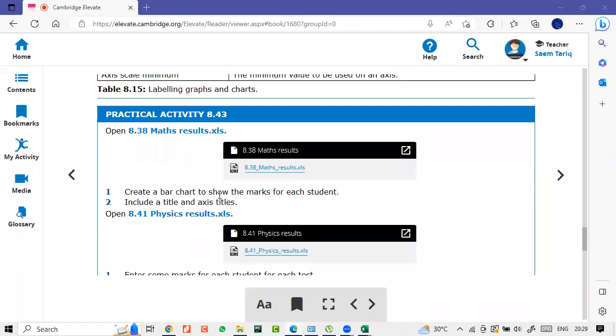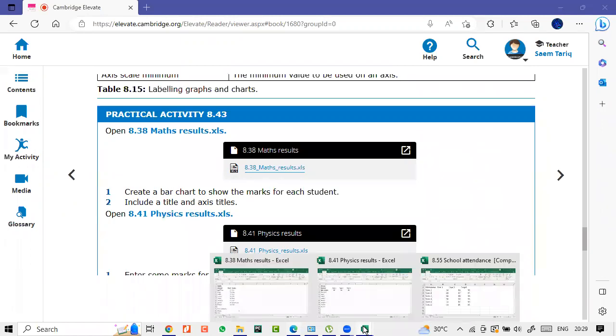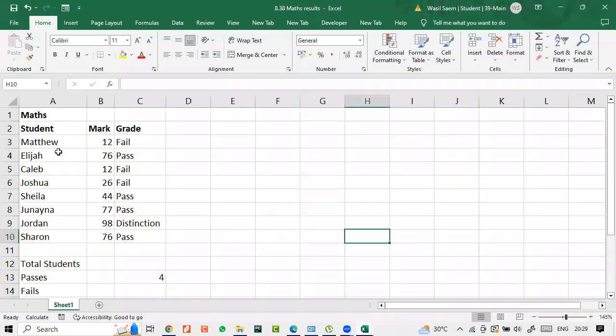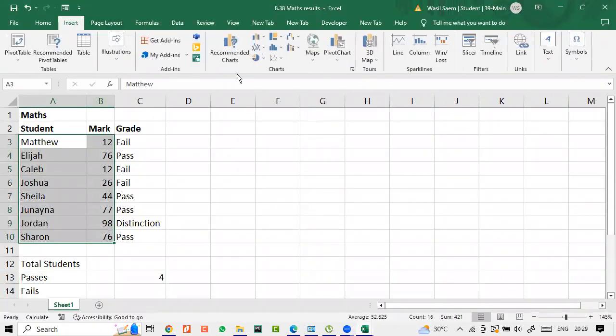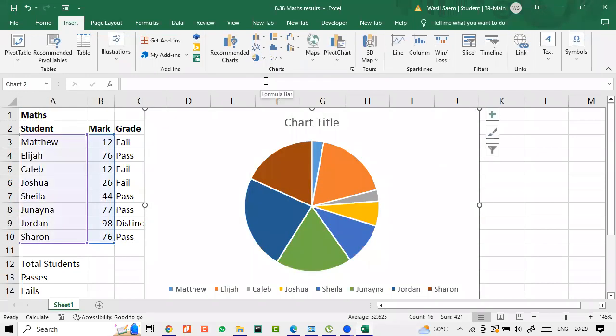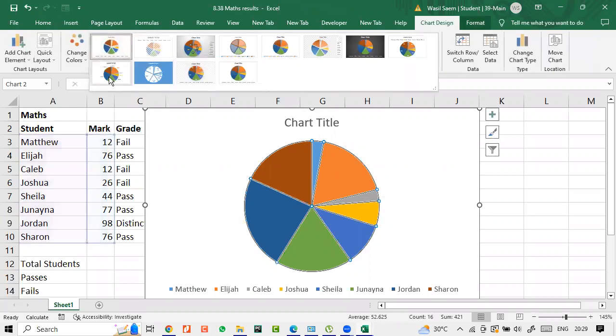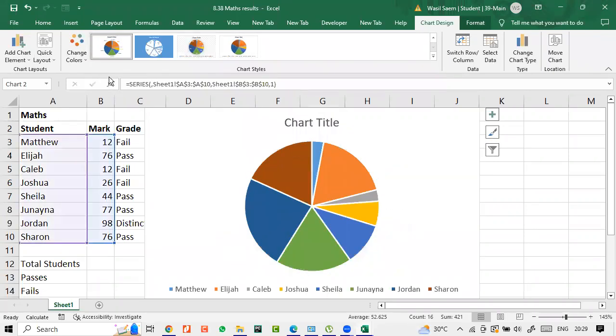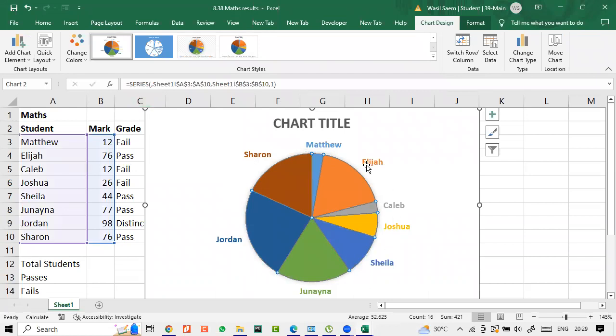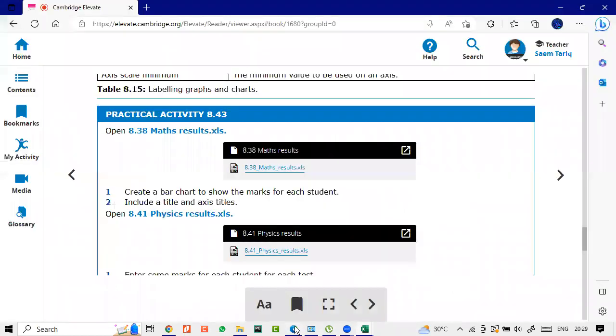Practical activity 8.43, math results.xls. Create a bar chart to show the marks of each student, include title and axis title. So we have to open up maths and create a bar chart to show the title and axis title. Obviously, these are the respective students. So we'll create a bar chart and we have the chart title. And obviously, we can select from here the axis title as well. Okay, so we have different titles appearing over here. So these are the axis titles over here, right?